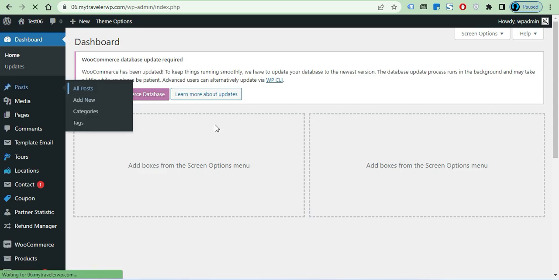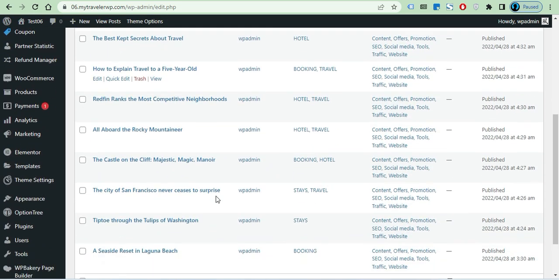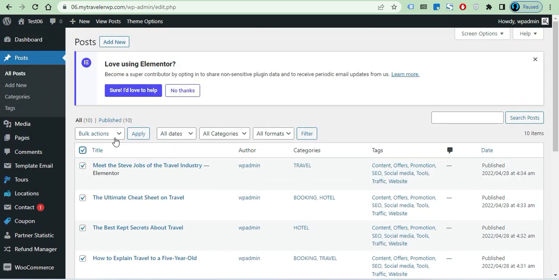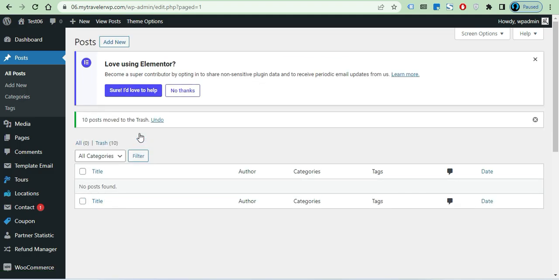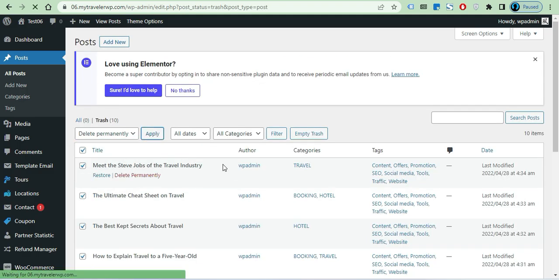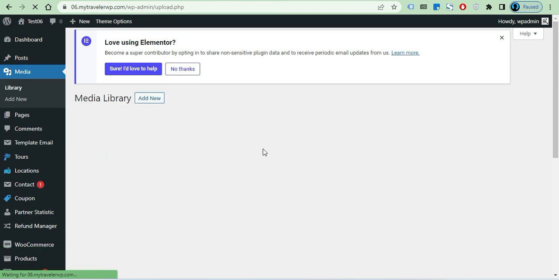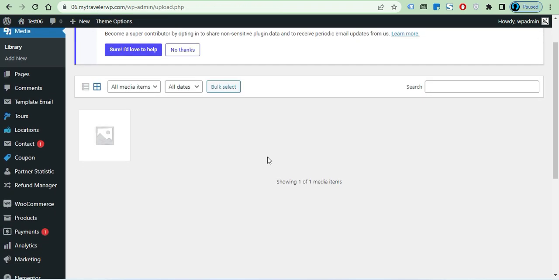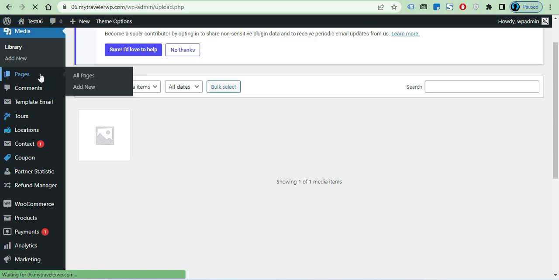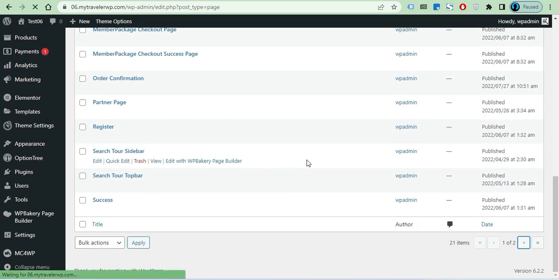First, let's delete the old blog posts. Go to posts and click on posts. Select all the blog posts you want to remove and move them to the trash, and then select them again and delete them forever. Let's move on to the media library, and we want to ensure there are no old images from the demo content. And now let's take a look at the pages. Here you can find all the important pages we will be keeping on the website.